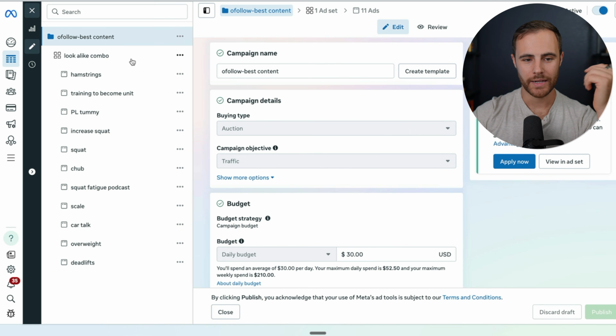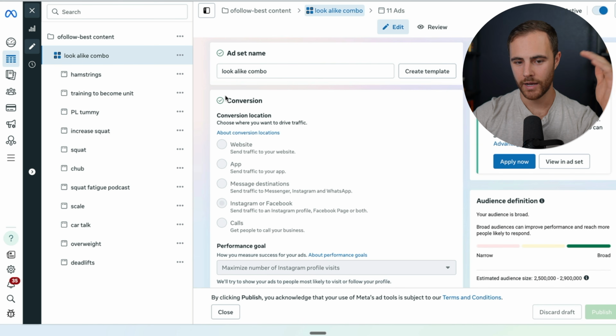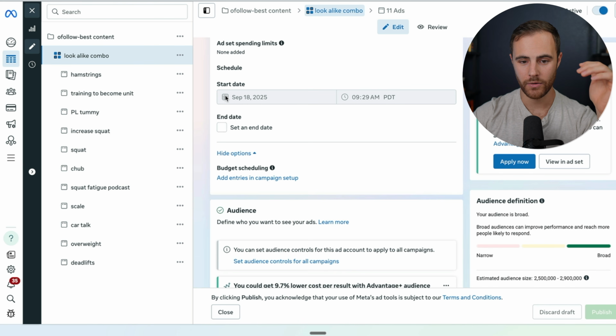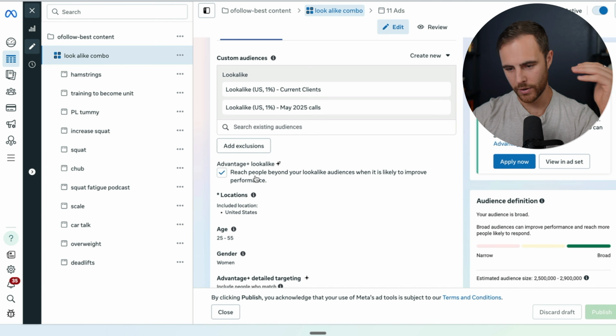Now let me come back to an account that already has one going, right? So this is a follow campaign. Her daily budget is set at $30 per day. Again, we have the lookalike combo that we're using for this, current clients and make calls. She does have Advantage Plus targeting on. Probably turn this thing off.